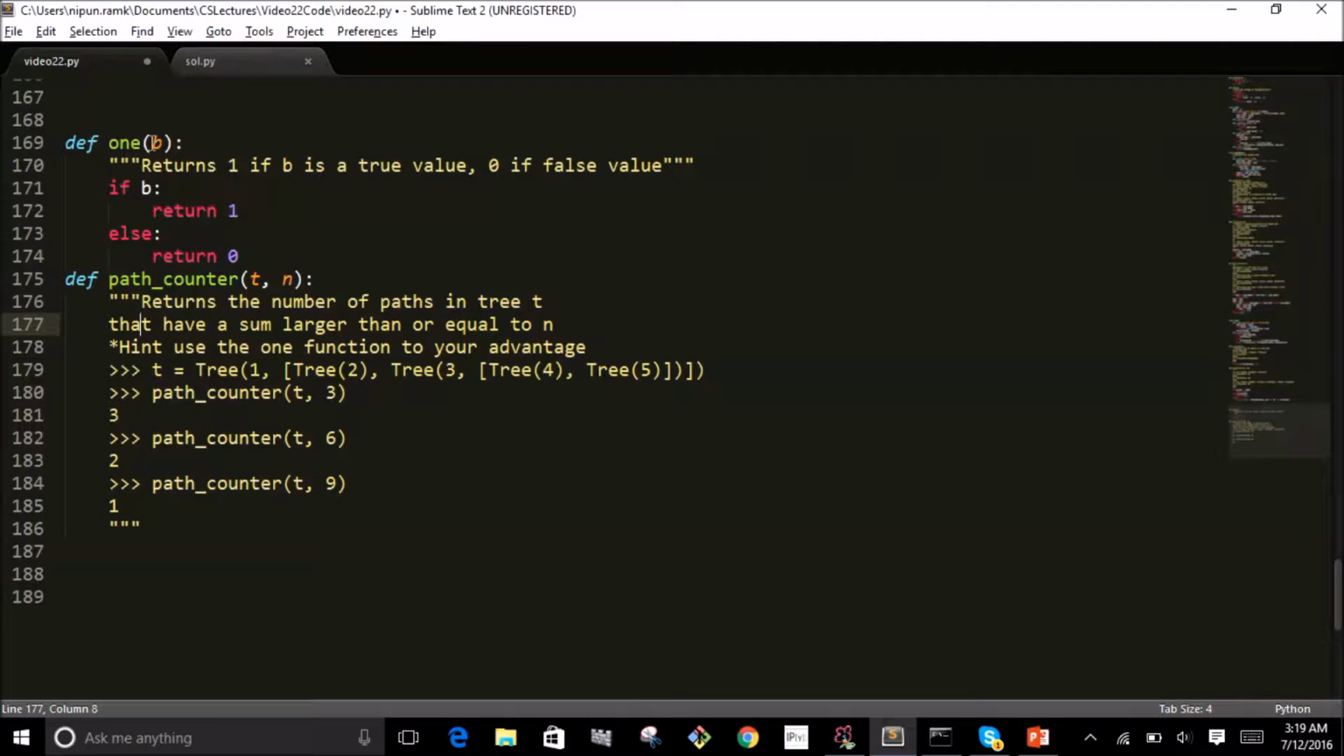The one function basically returns 1 if whatever we pass in is a true value, and 0 if it's a false value. So what the one function essentially does is translate true and false to 1 and 0 respectively. That's how we can think of that. Okay, so let's look at this example and see how this works.